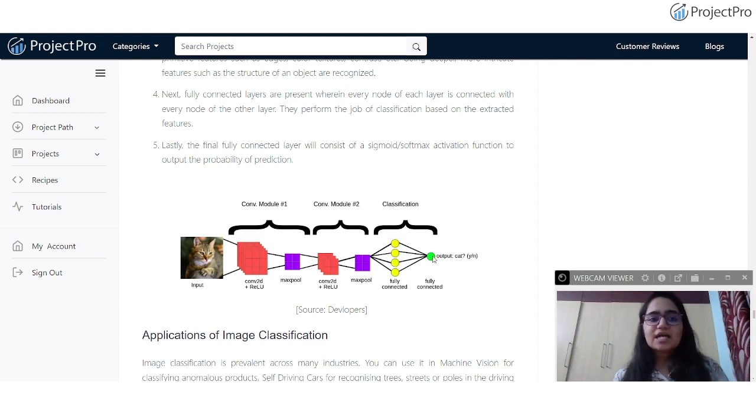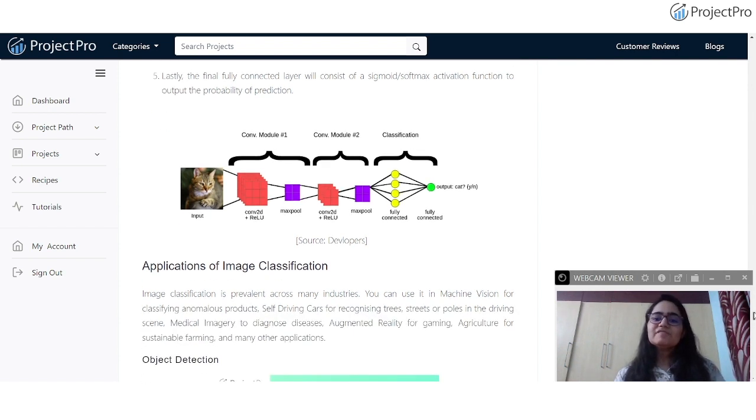Finally, the fully connected layer will consist of a sigmoid or a softmax activation function, and then give some probability to the prediction. Now you have to understand what exactly probability is and why it is important. The confidence score I was talking about, 0.95, is nothing but a metric, an objectiveness score or a confidence score, which is the probability of prediction. So how probable is it that the object that is output over here is that of a cat, yes or no? It is assigning some kind of probability score to it. The probability of prediction can be 0.95, 0.5, 0.3, and so on.